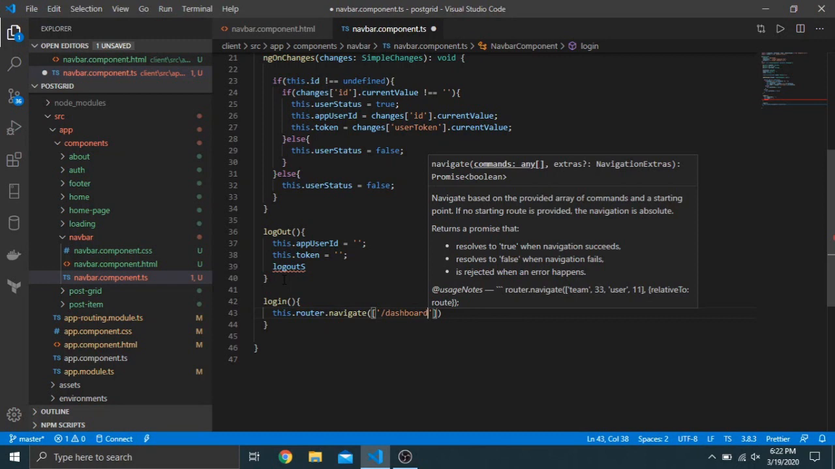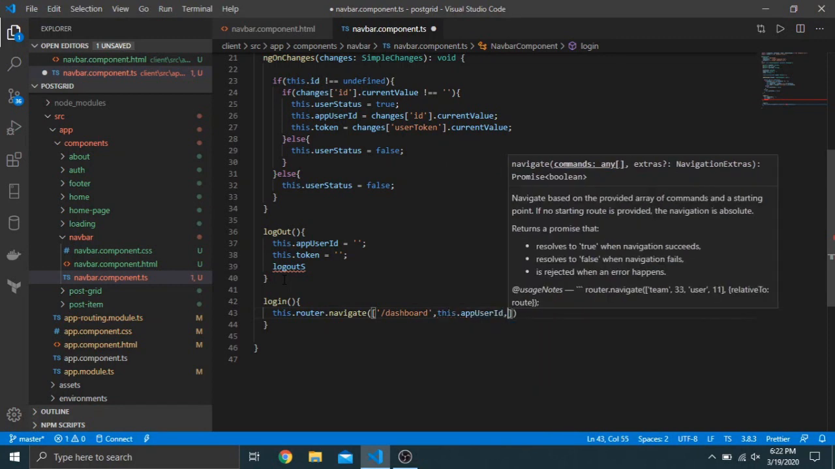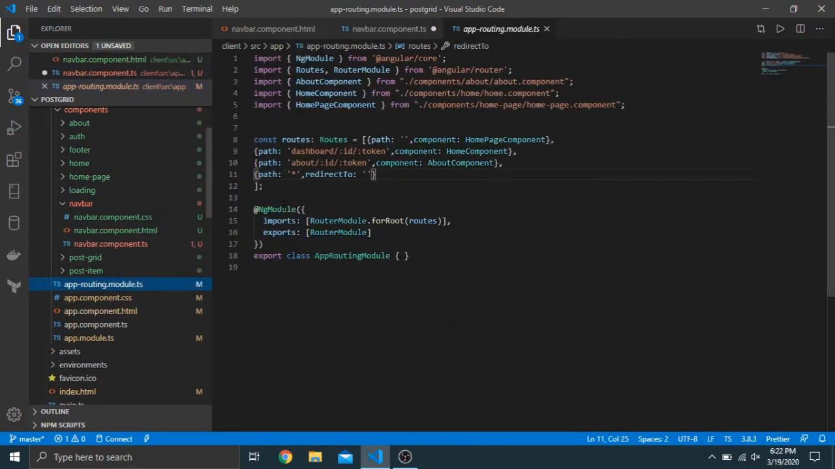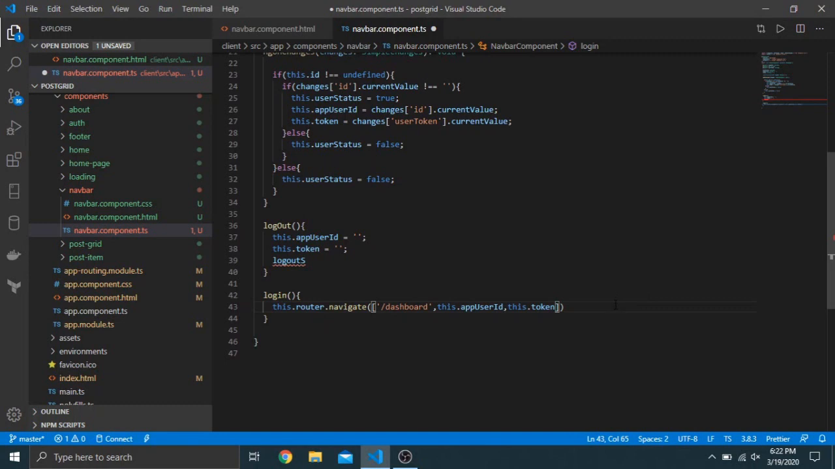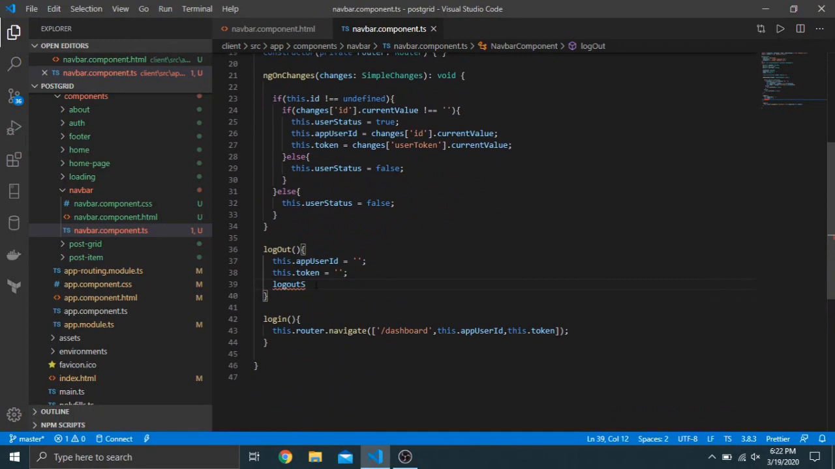And I also want to append the app user ID and then the token, because that's the order in which we put it inside of the routing module here. We did the ID first and then the token, so you want to do the same order. And that's it for that. That basically just navigates to that page. So now you also have ngOnDestroy, if you wanted to do something before the component is destroyed. I forgot to mention that.